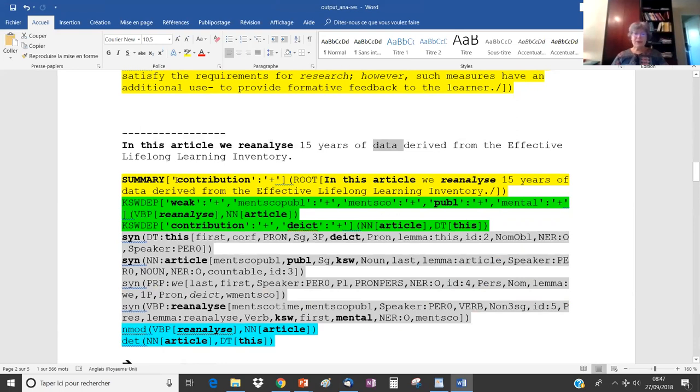But this sentence has been tagged originally as contribution, which is our summary sentence, but it has missed reanalyze, which is a contrast. So here, the summary contribution was based on two dependencies: the article reanalyze and this article. And article has the feature publication, and there is also the feature mental that can be important here, because analyze is in the lexicon, but here you see reanalyze, it only has the feature mental. It doesn't have the feature contrast.